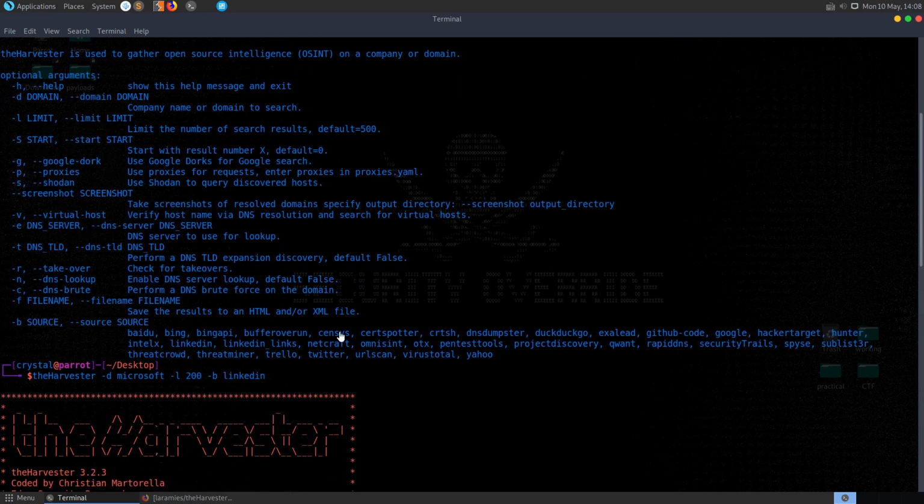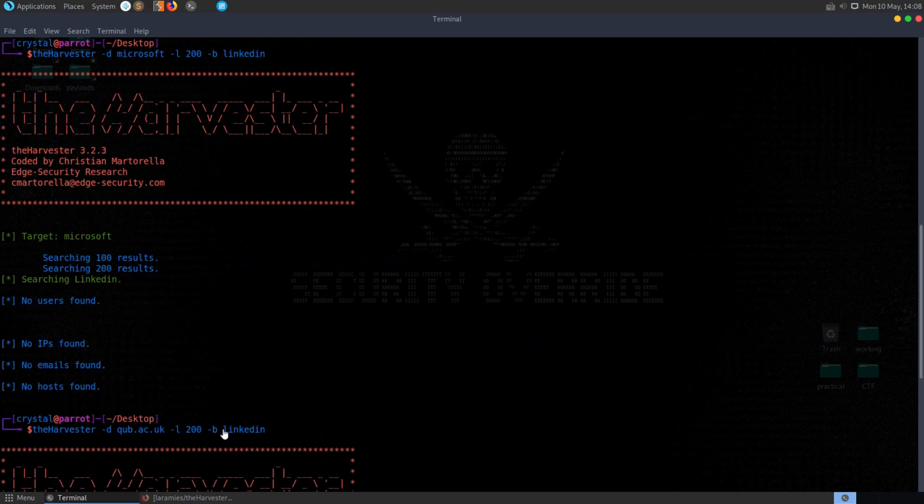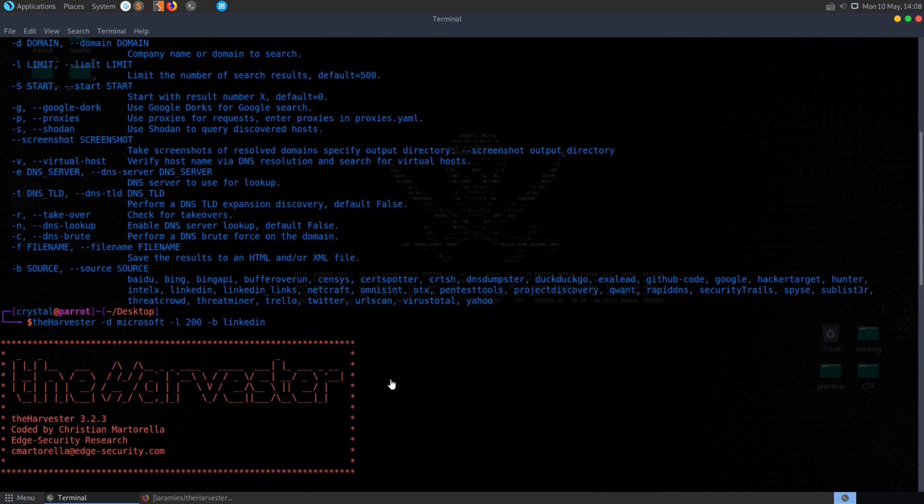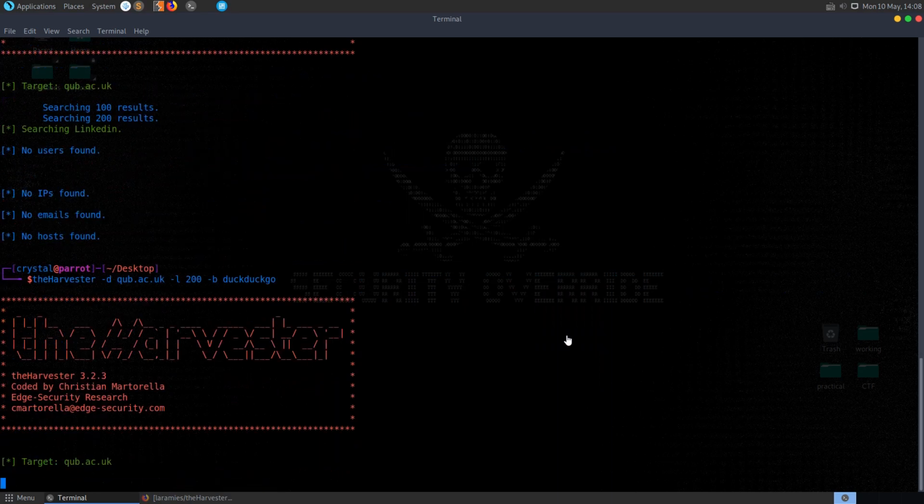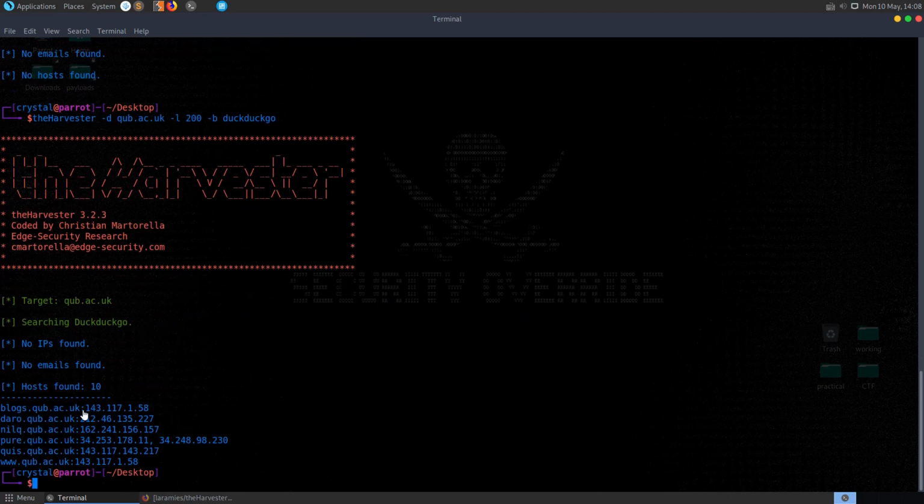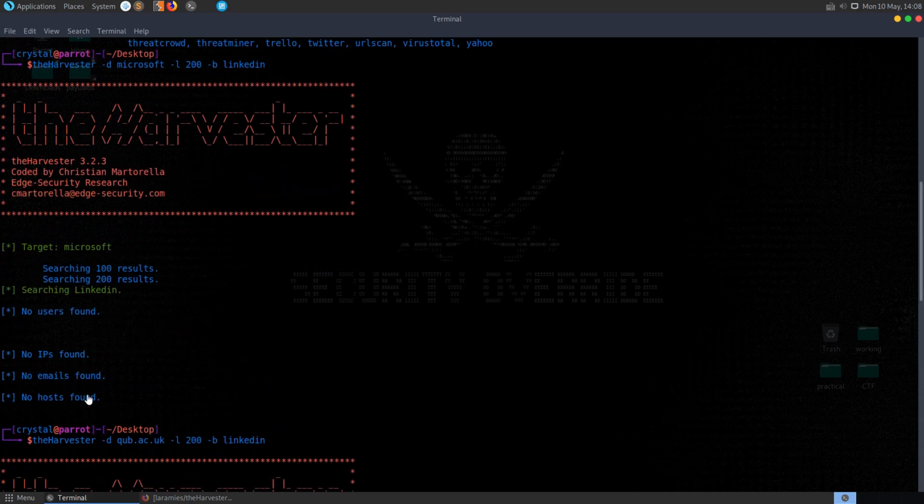We could try some other sources. Presumably not all of this will use Google. I'm assuming what they're doing there is they're using Google to search for LinkedIn results, and then they're taking it from there. So if we were to try and specify instead, let's say DuckDuckGo, which you would like to think isn't using Google to search. Okay, so that comes back, yeah. So it looks like Google's probably limiting the results. So we're able to bring back some hosts by searching DuckDuckGo.